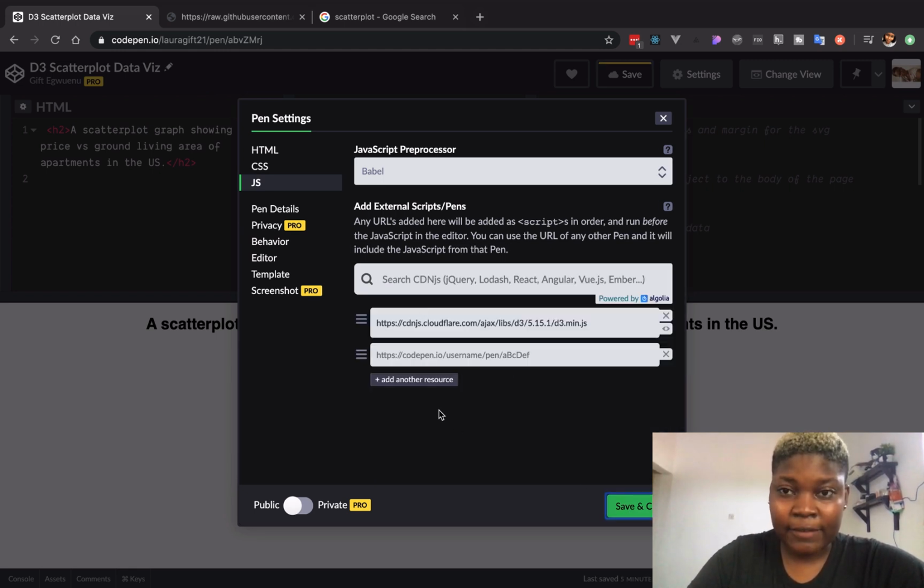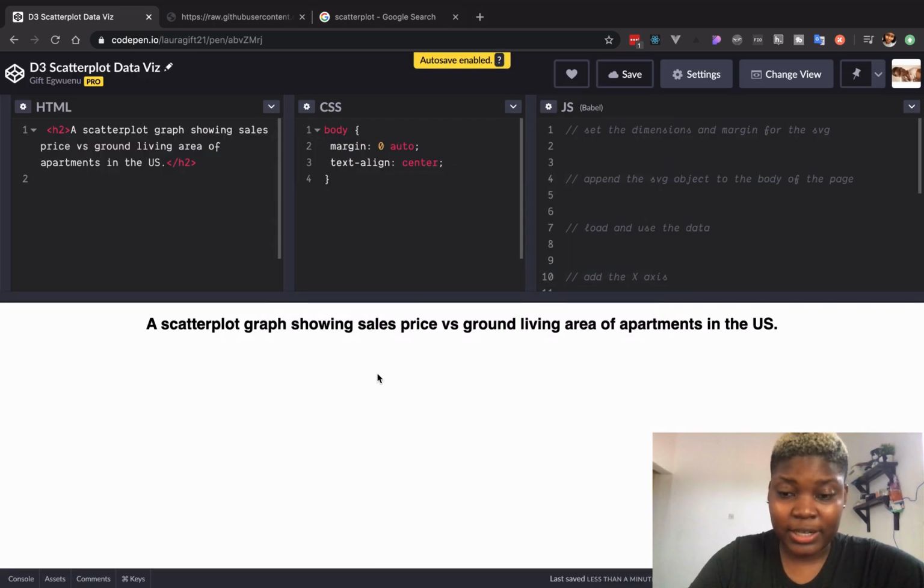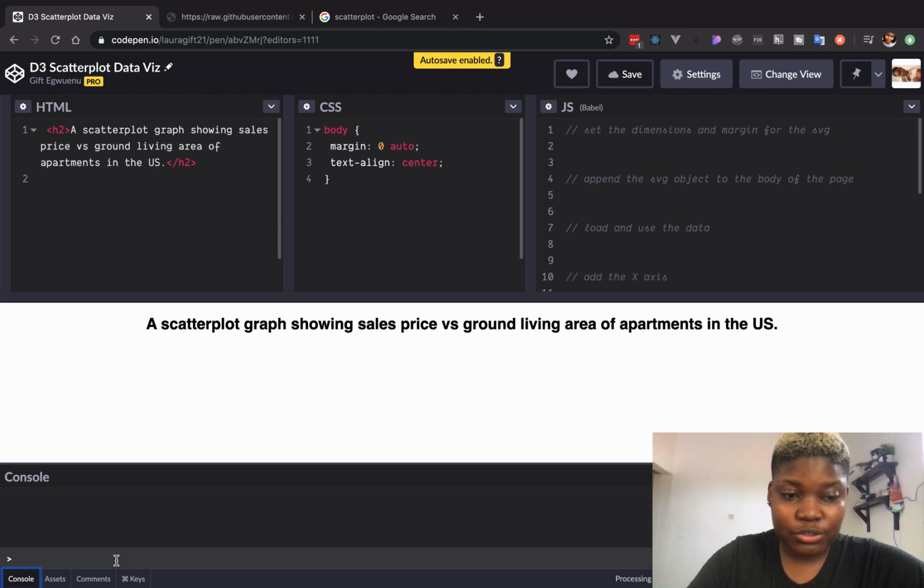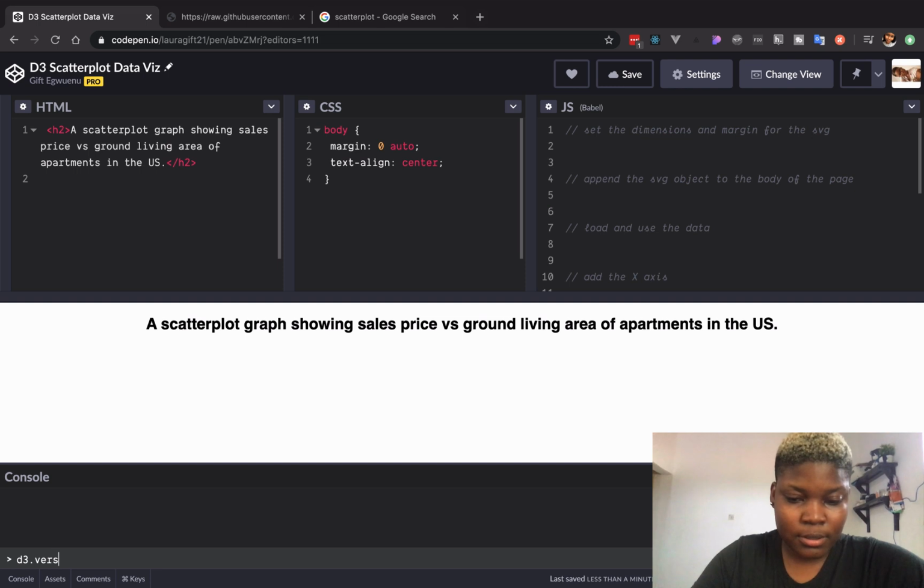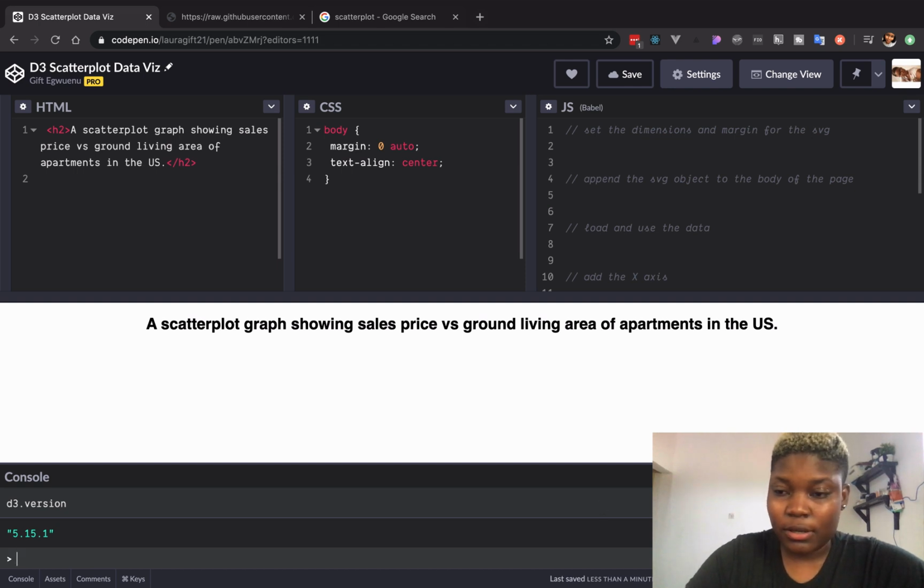Save, and now I have the library on the pen. To confirm that this is actually the case, I would just try and output the D3 version to make sure. Great, so I have D3 in this pen.